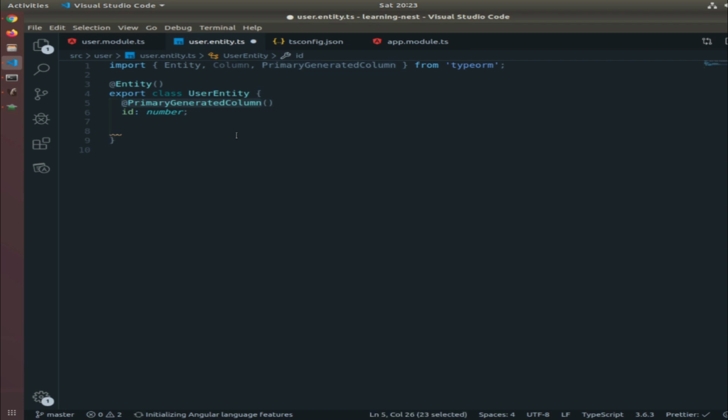This decorator primary generated column means this property ID is the primary key. It's unique, and it will be incremented one by one for each record. Auto incremented one by one. Okay, so this is out of the way.